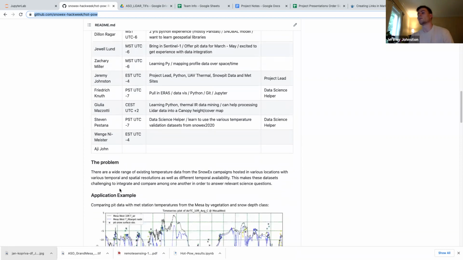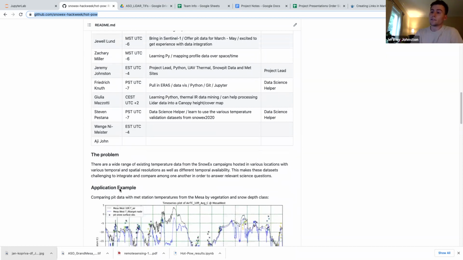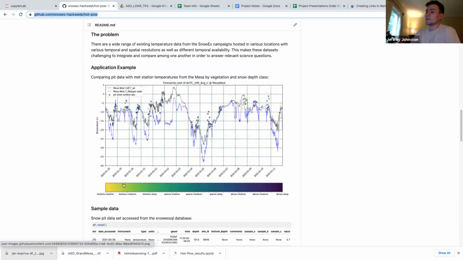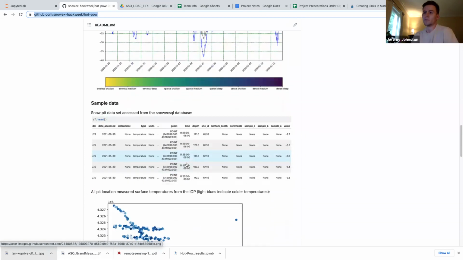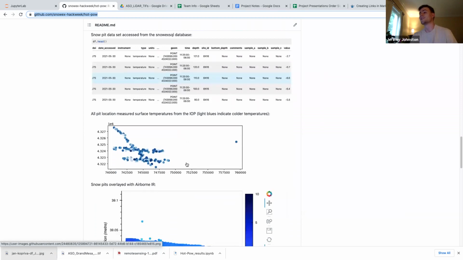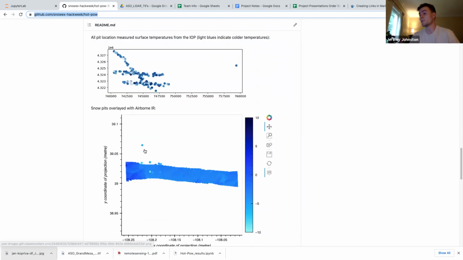Like I said, our goal here was to look at how we can pull all these different temperature data sets together. An example of that is looking at Met station data, these time series data, and matching it up with pit temperatures. So these are just an example of surface pit temperatures against that Met data. Here's an example data frame. And to get a sense of some of the different scales we were working with, this is all the pits plotted. This is a bunch of pits plotted on top of an IR image.